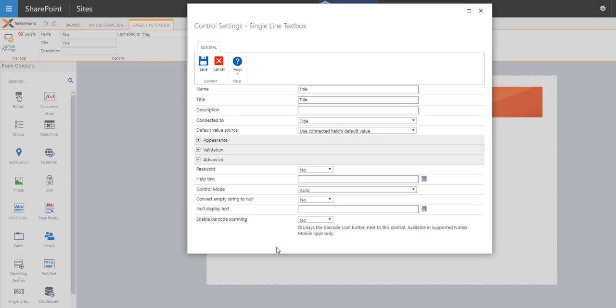take a single line text box and make it enabled for barcode scanning, where it can leverage the camera's APIs in the mobile device and be able to scan a barcode and then write back the barcode value. And then below the null display text, we have the enable barcode scanning feature, which if you are using the Nintex mobile application and you want to enable a single line text field to instead hook up to the mobile application's camera APIs to take a picture of a barcode you wish to scan and then write back the numeric value from that barcode, you can do that by simply checking this area to be yes, or even writing an expression for some condition that has to be met.